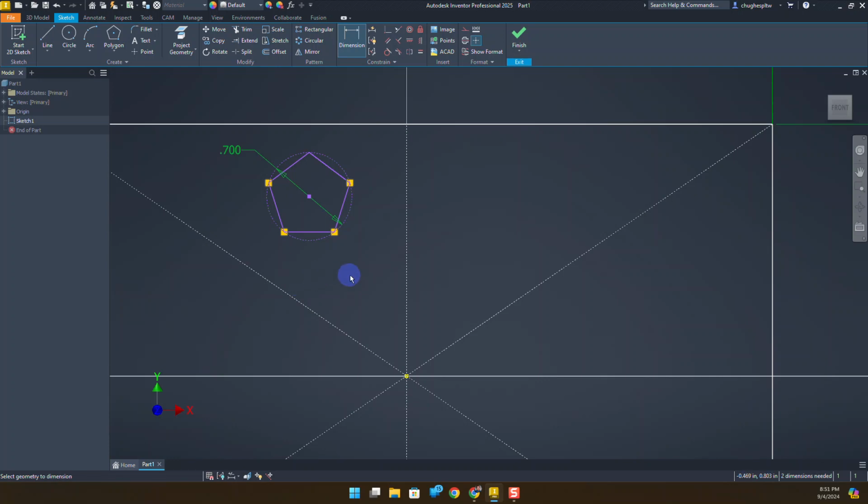The other thing that we're going to take a look at is I'm going to do a coincident constraint with the center of this polygon and go over here to this vertical line that we drew in.